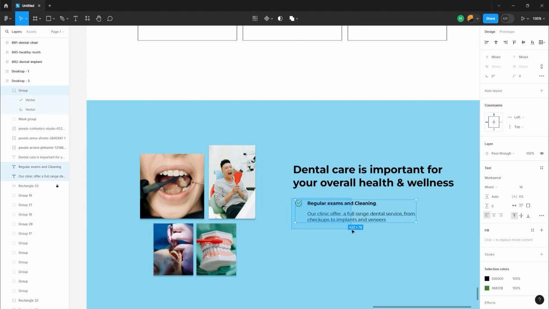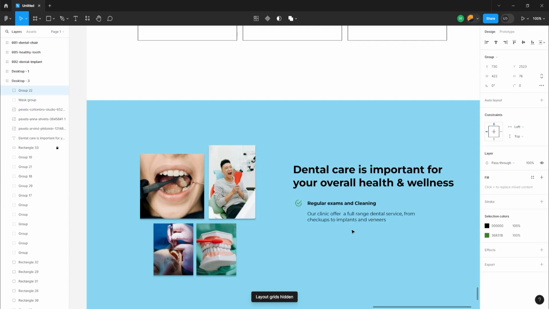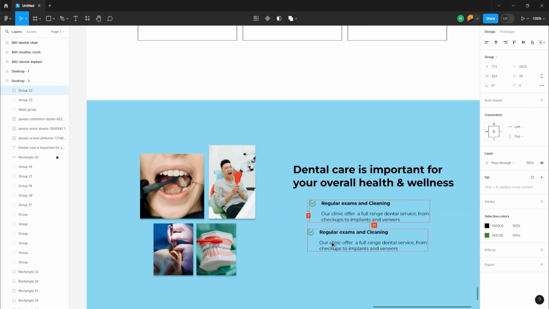Now select all three elements and group them by pressing Ctrl G. And now make two more copies of this group below by pressing Alt and left click.